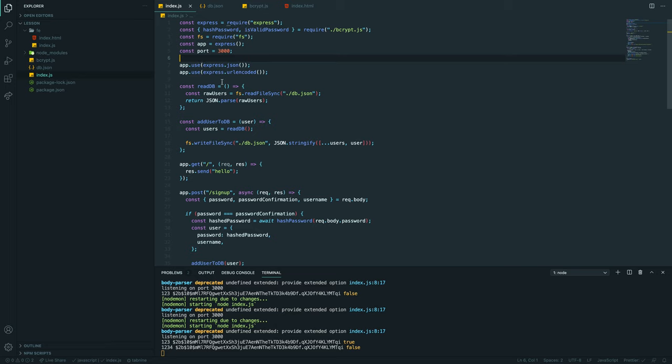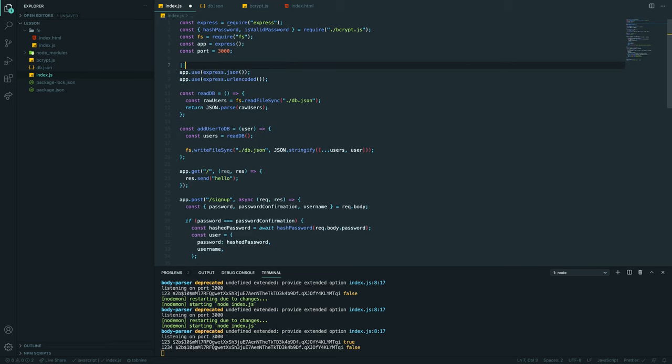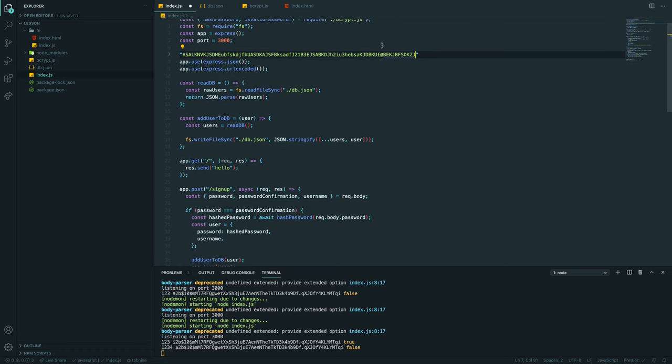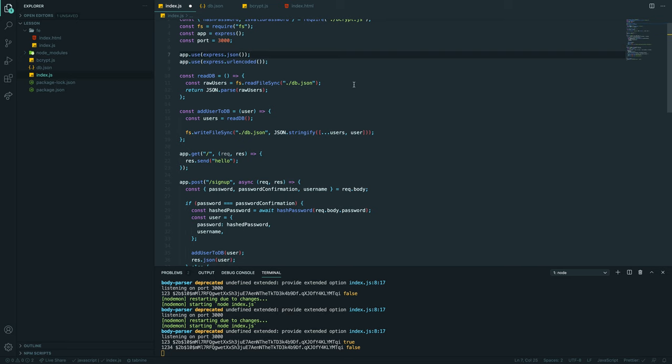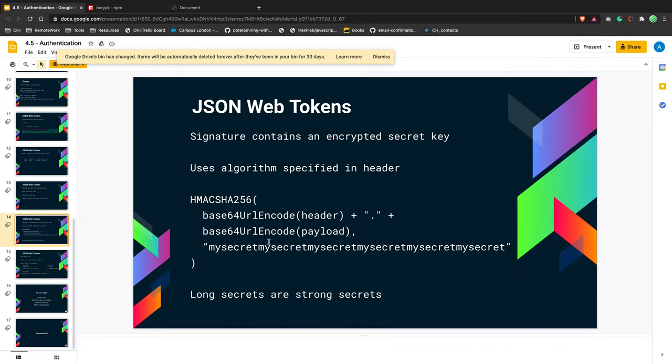So that is why the secret should be very strong. Normally you will see that the secret is something ridiculous, something like that. That kind of secret. And you pass in the secret, and here the rule is that the longer the secret is, the better and stronger. So keep that in mind.